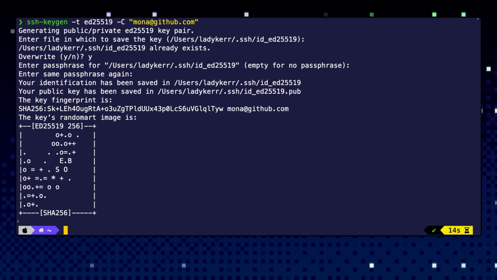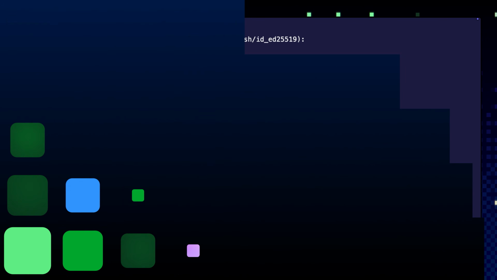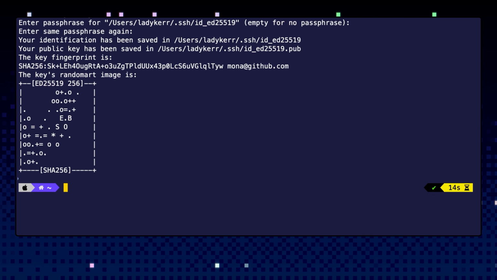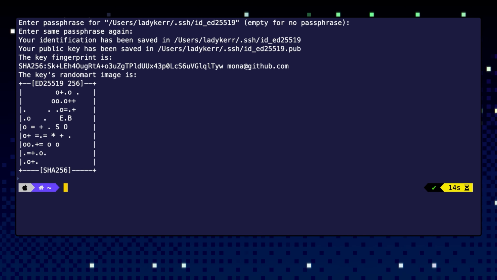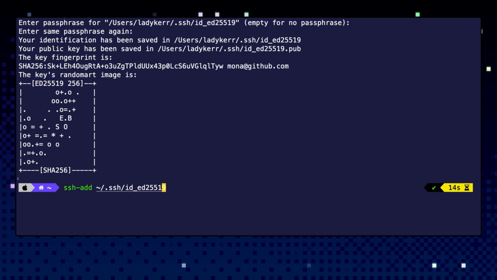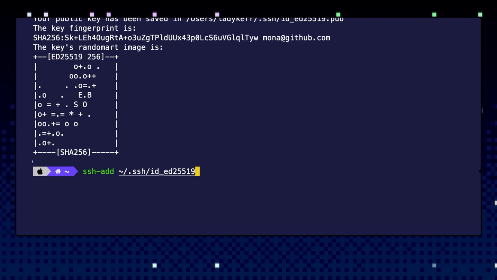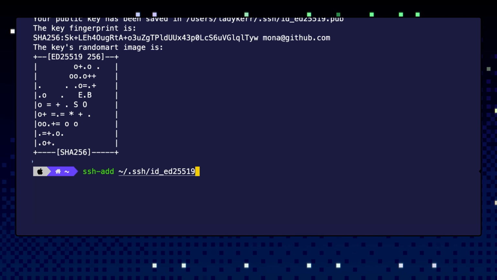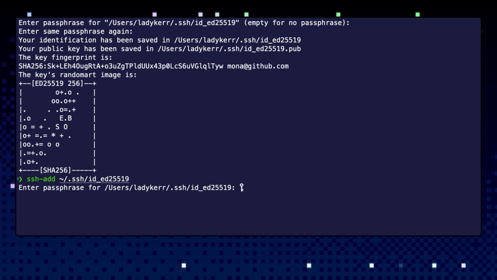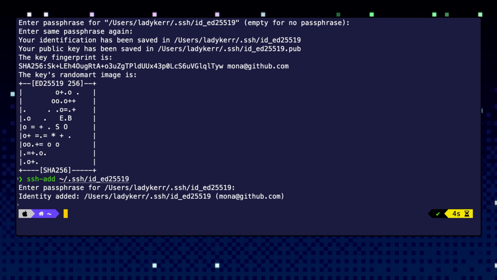Now let's add our new SSH key to the SSH agent. Learn more about creating and adding your SSH key to an SSH agent by going to gh.io/gfbssh. An SSH agent is a program that securely stores your keys so you don't have to keep entering your passphrase. Now, if you use the default name, run this command to add your new SSH key to the SSH agent: ssh-add ~/.ssh/id_ed25519. Now that it's added to the agent, let's get the public key for GitHub.